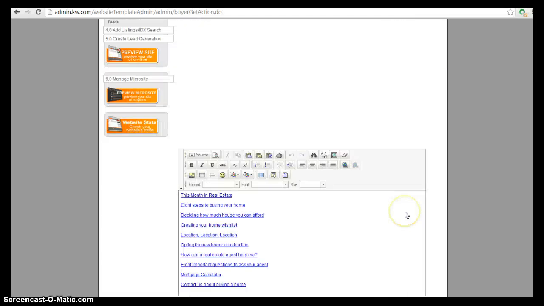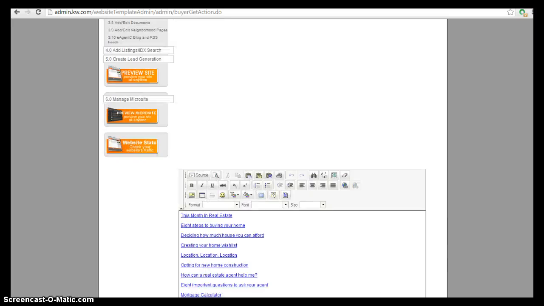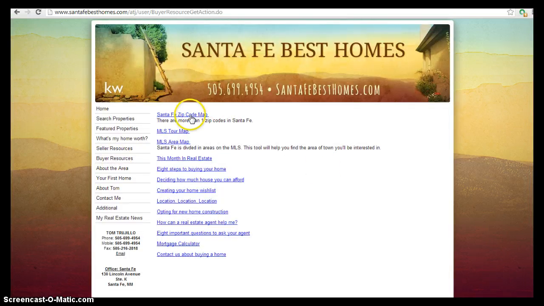Buyer's resources. Here's all the links, and this is one I've still got to work on a little bit because it's pretty vanilla. Now let's see if I can go in there. Buyer's resources. There they are. Pretty vanilla. I've done a few things in there, like create the zip code map and the MLS tour map. But there's this month in real estate. These are all hyperlinks to various areas that you can upload onto your website.